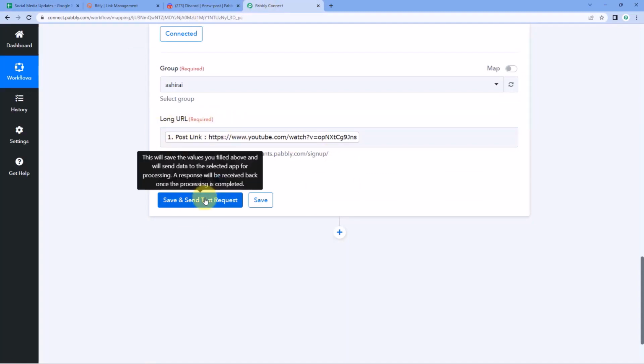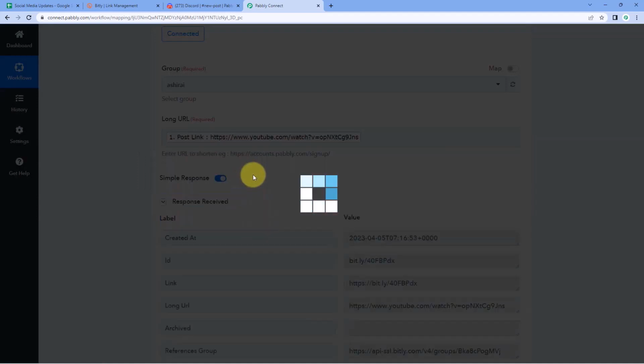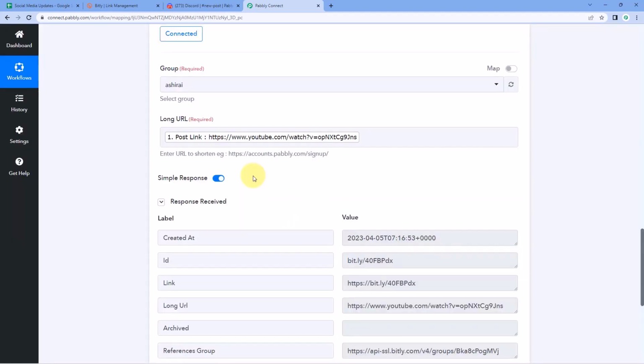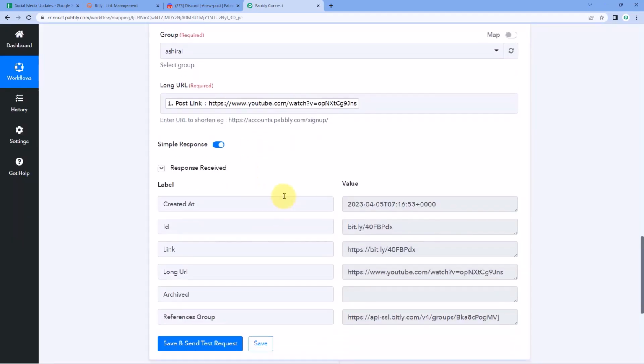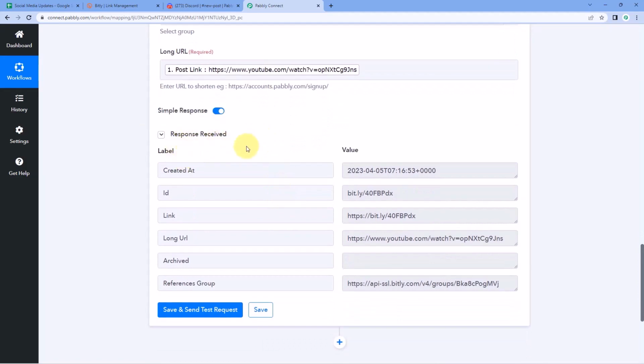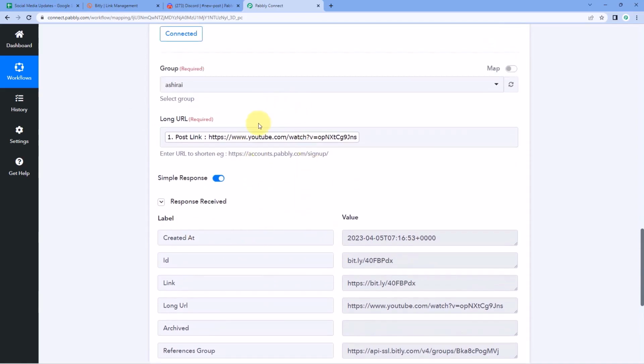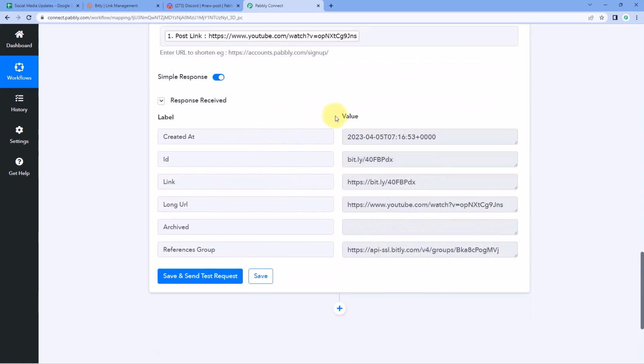After mapping the long URL, just click on Save and Send Test Request. Now after clicking on Save and Send Test Request, here you can see that we have received a response. And this response seems to be a positive response to us. This response shows that the long link which we have mapped over here is being shortened by bit.ly. And in this response called as link, you can see the shortened link for the same long URL.